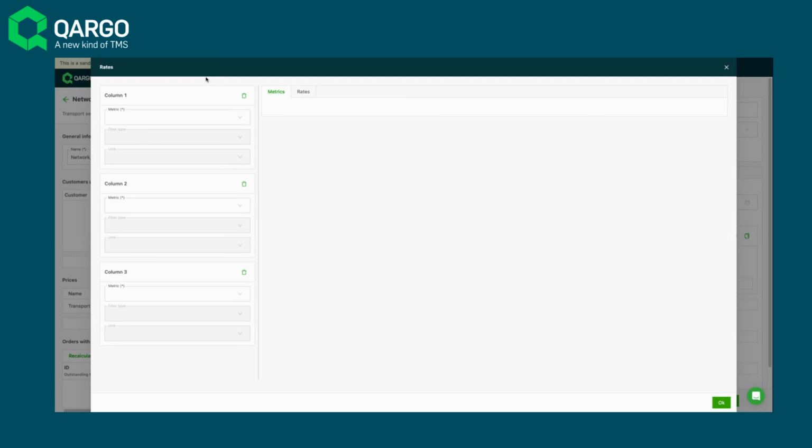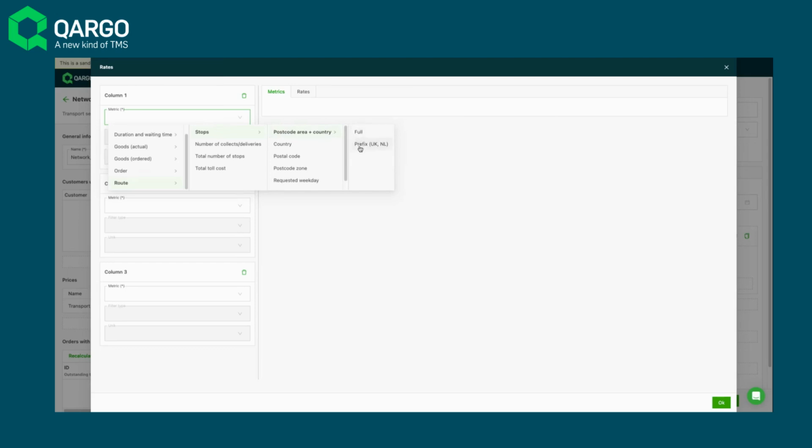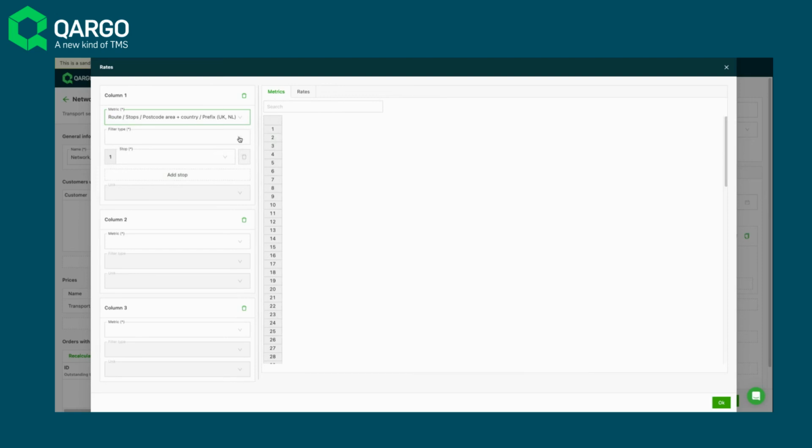Okay, let's build our price table. There are options for up to 3 columns, but we just need 2, one for the delivery locations and one for the pallet spaces. For the delivery locations, I'm going to select route and stops. This is going to look to the stop locations specifically. Next, I'll select postcode area, which includes country. And for this example, I am going to simply look at the postcode prefix, so the beginning letters only. This will give me all the postcode options in that area. Next, we will select the filter type as starts with to further clarify the postcode.